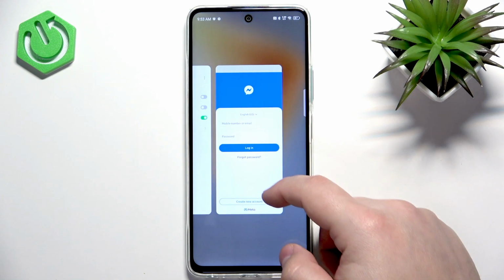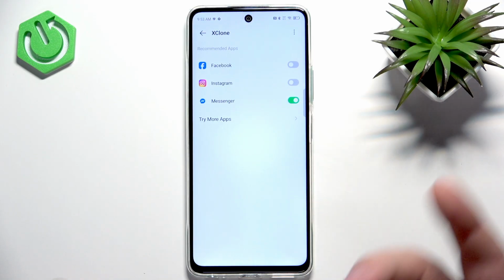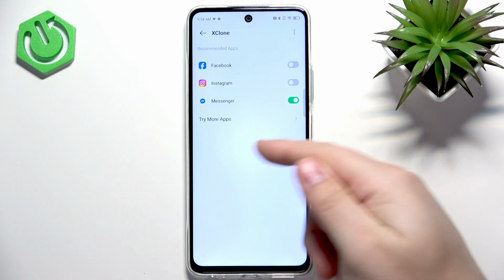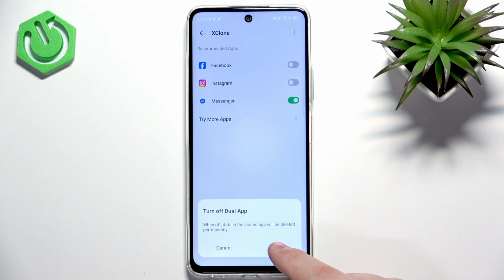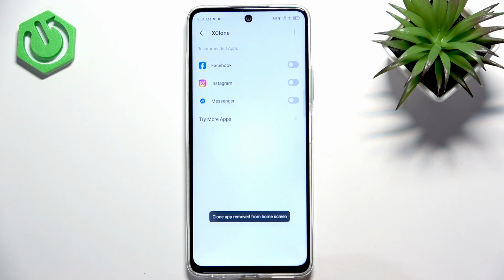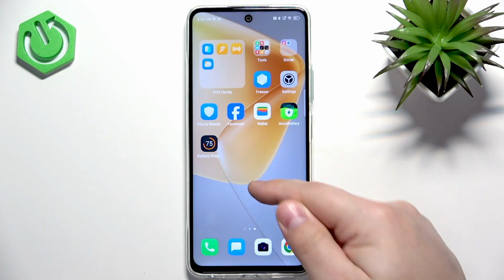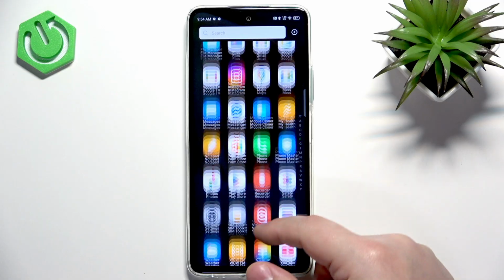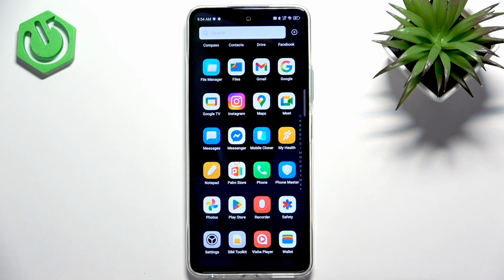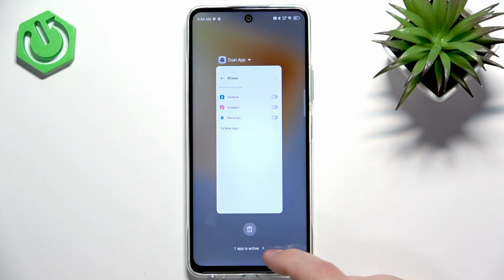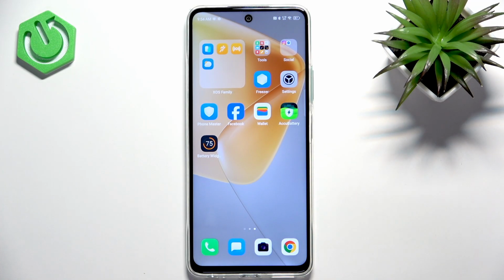And basically, that's it. If you want to disable this feature, you simply go back to the Xclone settings and disable it, close. And after that, the icon will disappear, the cloned icon will disappear, as you can see. So if you want to use it again, you will need to re-enable it. And that's basically it. You can now log into a second account on the cloned application without affecting your main one, basically. It's a simple yet powerful way to stay organized.